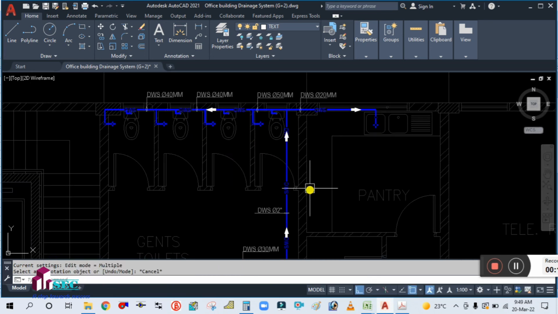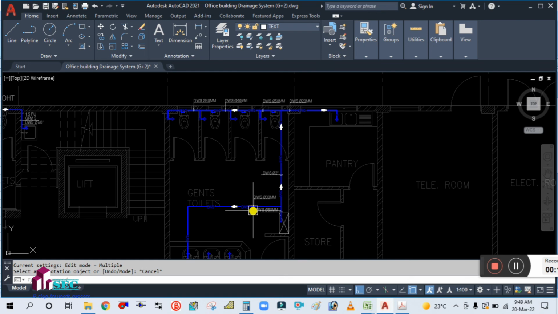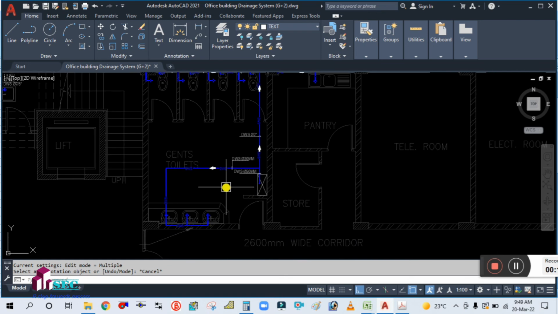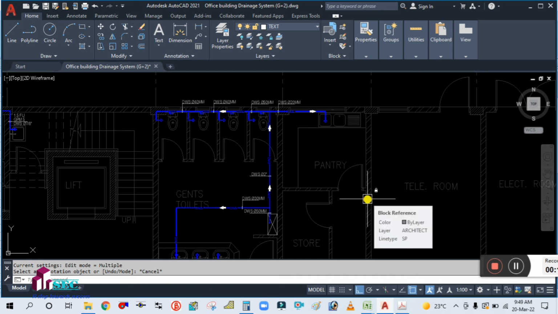Similarly you have to calculate for each branch. I think you guys learn the concept of how to calculate the pipe size for each fixture unit as per the fixture unit. I think you guys learn something from this video.